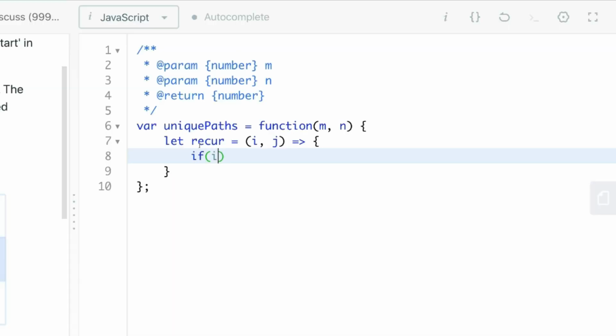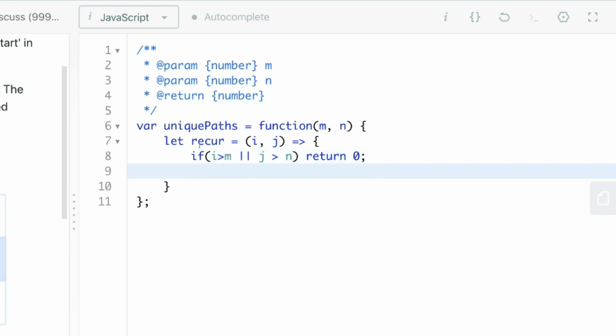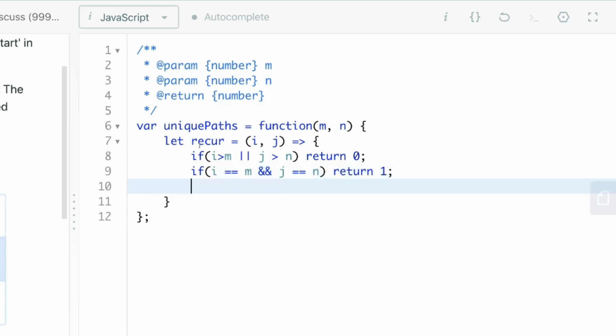If we are making a call that falls beyond the grid, like i exceeding the number of rows, or j exceeding the number of columns, just return 0. There could be no possible paths from an empty or invalid cell, right? So this is one case, and if we reach the last cell, we have to return just one.